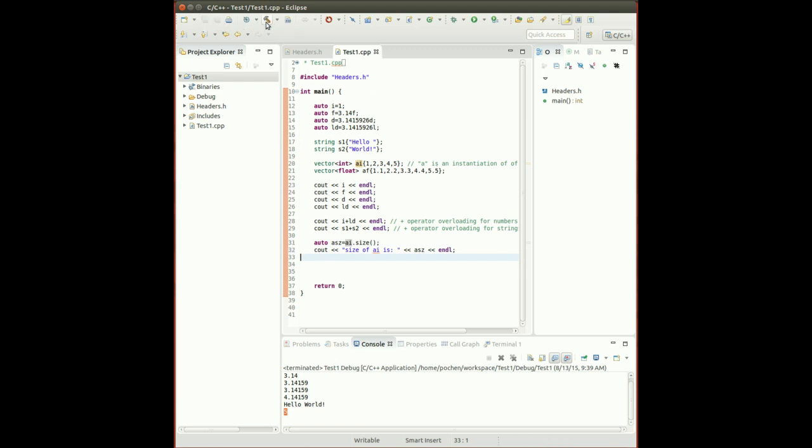So if we actually build it and then run it, size of AI is 5. Another possibility here is that you use your own type. For example, if you want to use an unsigned int.